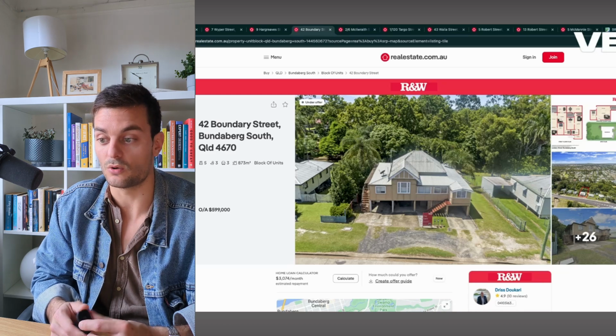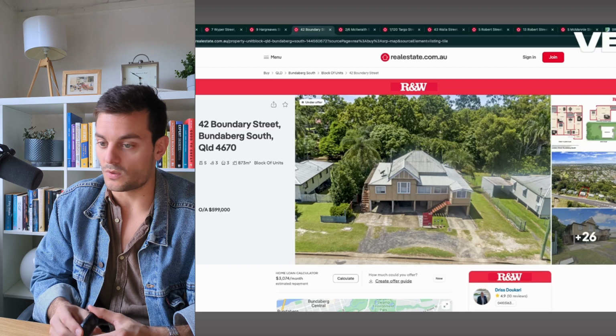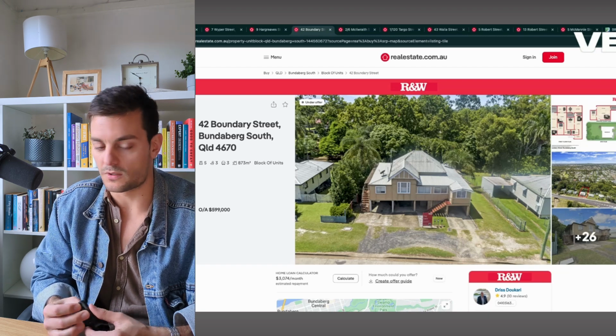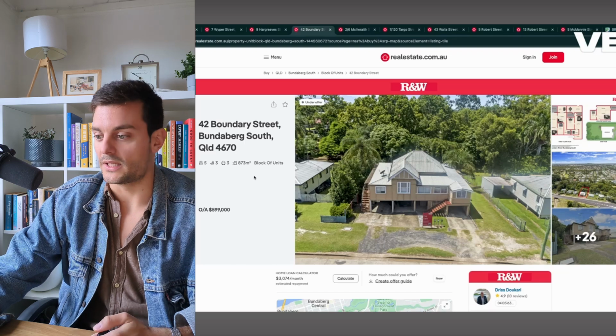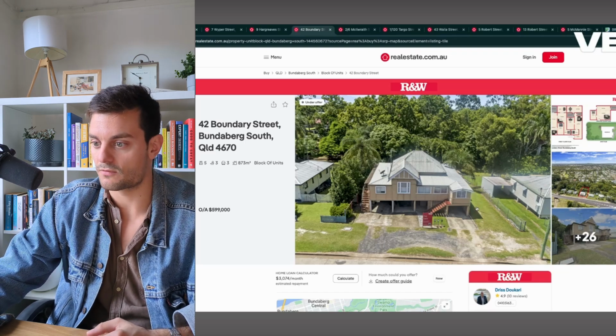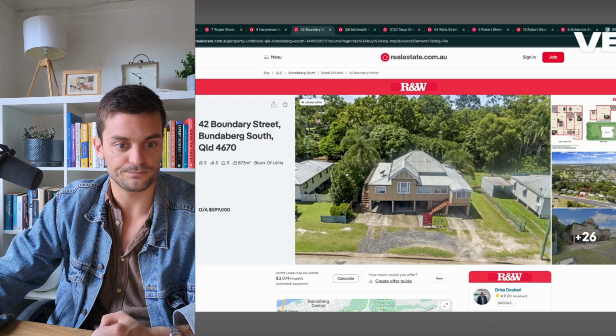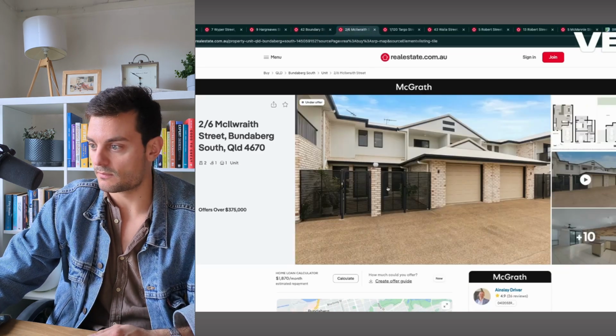So if cash flow is all you want, provided the holding costs are reasonable and all that, might be a good play for some people. It might be a good cash flow play, but I wouldn't expect a whole bunch of growth from this property. Cool. What else we got?